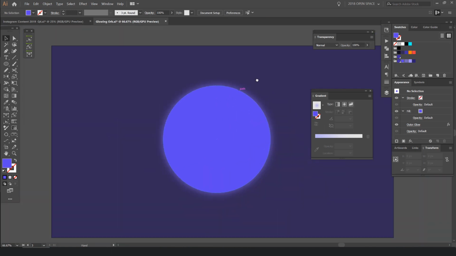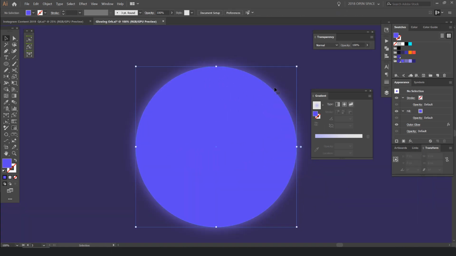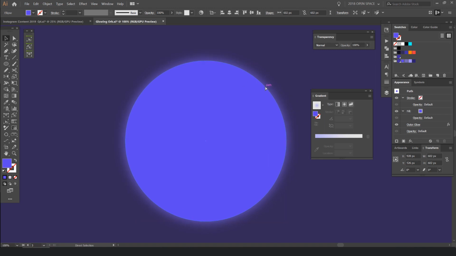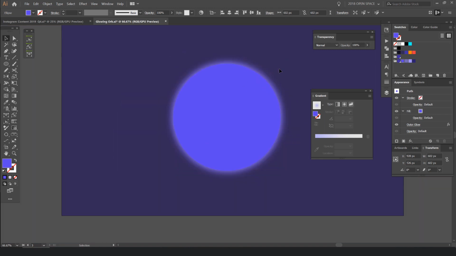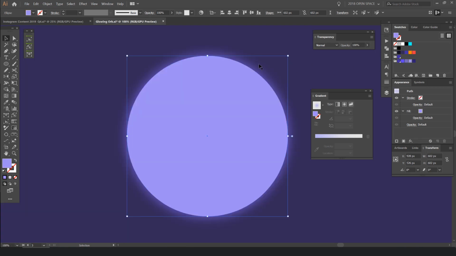So what I'm going to do now, I'm going to duplicate this circle, press Ctrl C, Ctrl F on top of it, and we have this orb. I'm going to turn off the outer glow on this orb, so press delete on the bin in your appearance panel, as you can see on my right hand side. So now we just have a circle like this. I'm going to change the color to a lighter purple there.